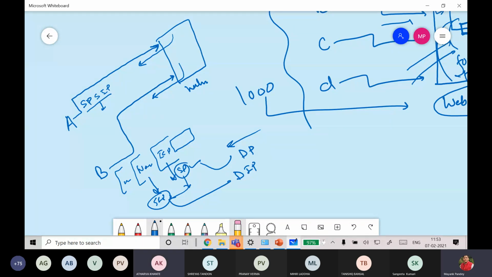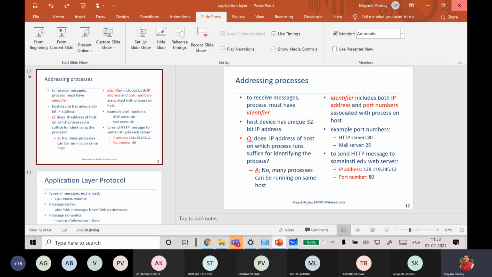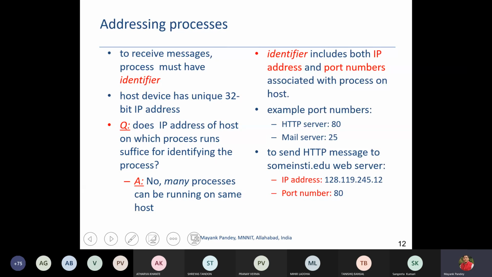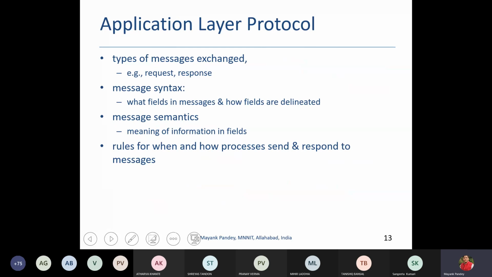Okay. Any other doubt to anybody else? Okay. So now this point is clear that we require both port and IP address to identify a socket, and which actually means to identify the process which is connected to that socket.